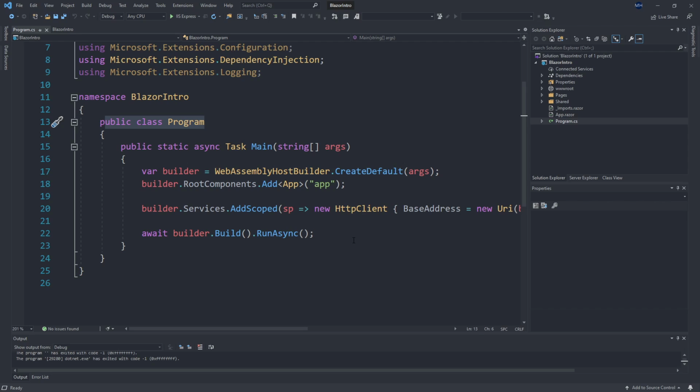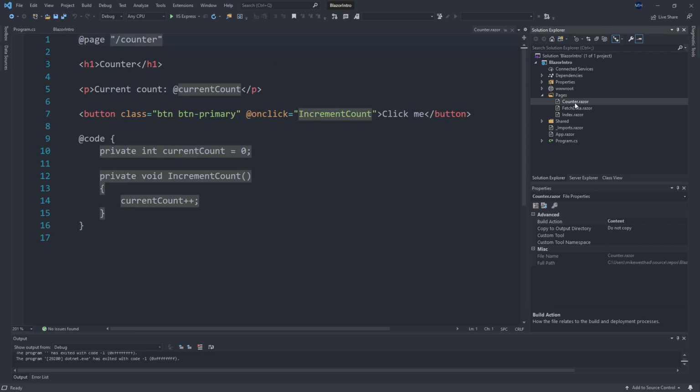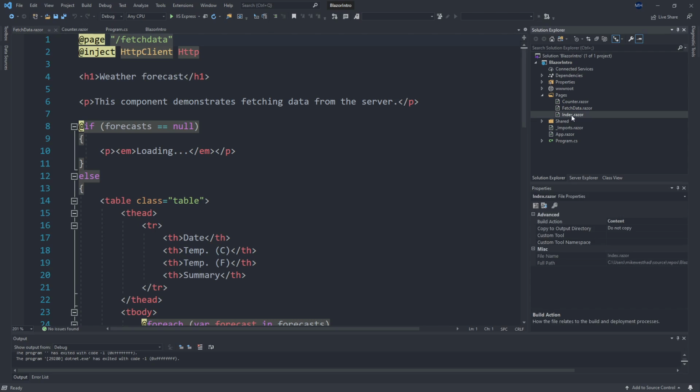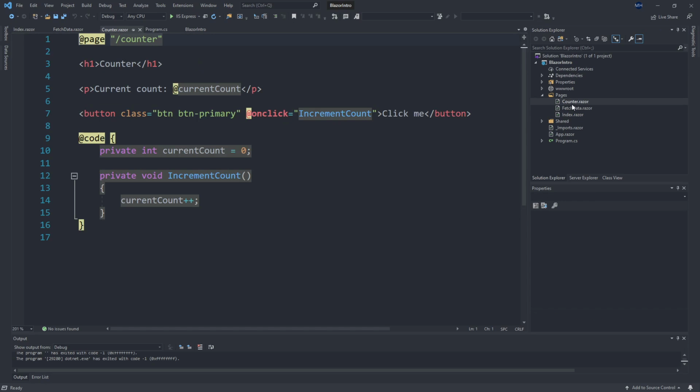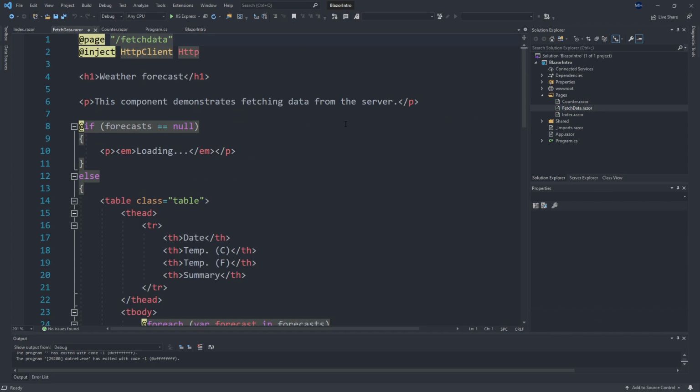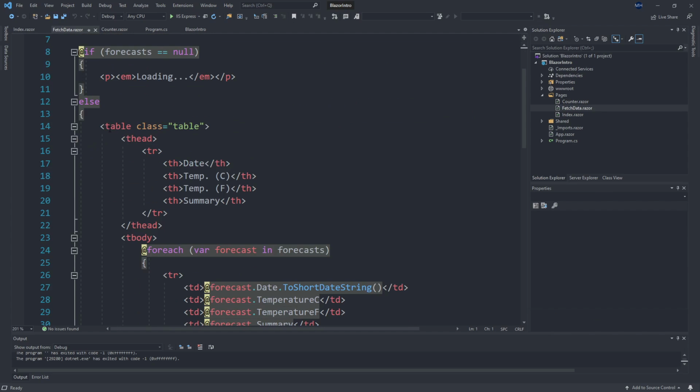And where we're going to start our tour of Blazor is over in the sidebar. If you go into Pages, we can see the .razor files that represent those three pages that we saw. So we saw our home page that had a link to a survey and it said, welcome to the app. We saw a counter here that had our button and displayed the count. And then there was this fetch data page that displayed a table of forecast information.